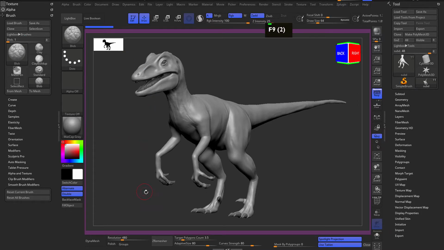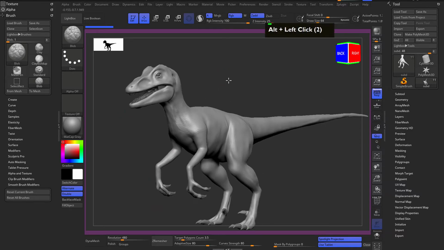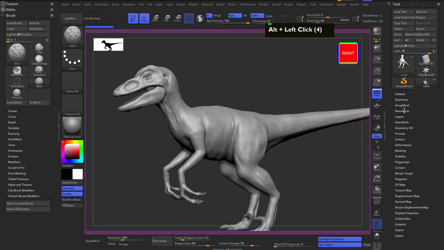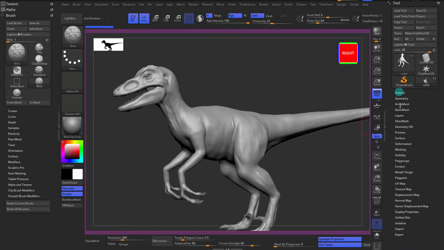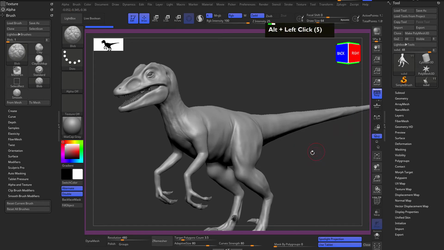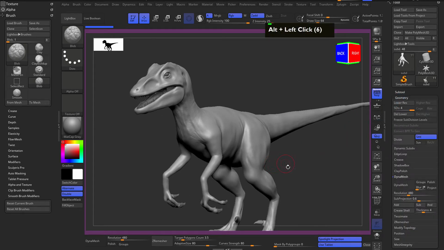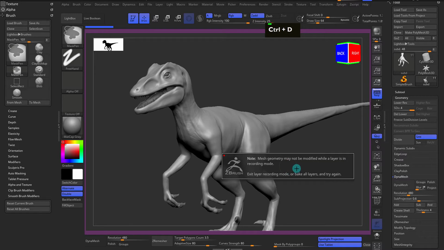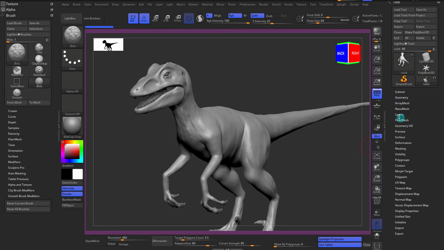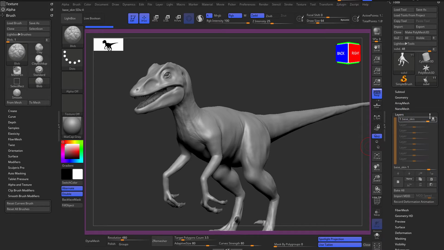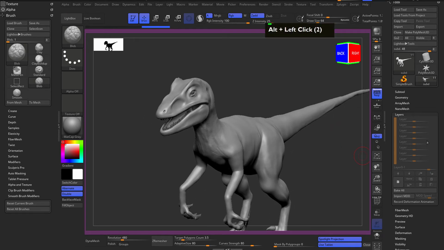Alright, so let's continue. We're going to start adding the skin now, and for that I will be going to the layers. Now there's one more thing I can do, that is subdividing the geometry one more time. It says that mesh geometry may not be modified while a layer is in recording mode. That's happening because the layer is turned on and it should be stopped recording. Once you are happy with this, you can just hit bake all and it's completely part of the object now. The layer has gone.